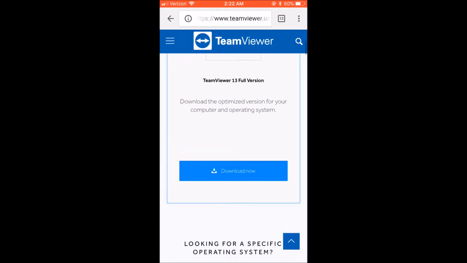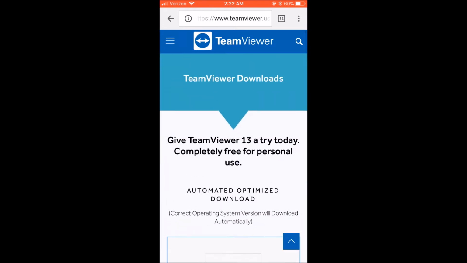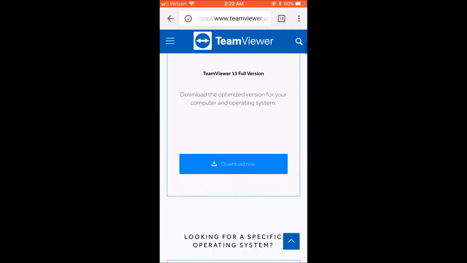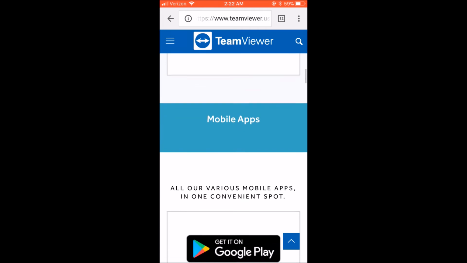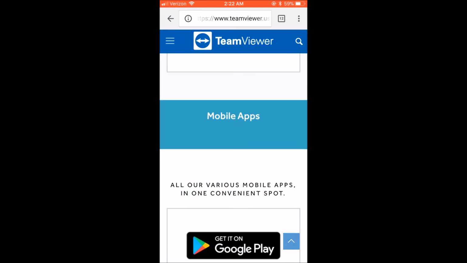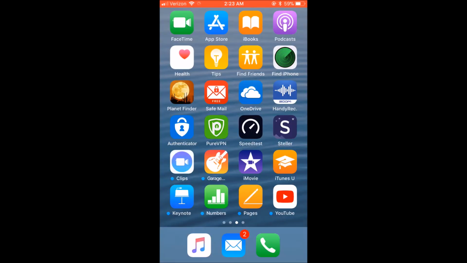Then just open it and it'll give you a TeamViewer ID and password, and you're going to want to copy that down. TeamViewer might have limitations for how long you can control for on the free version, but I'm not exactly sure what the exact specifics of that are.